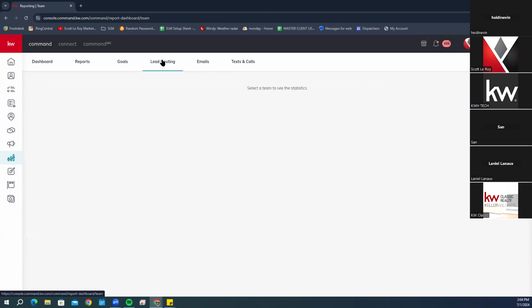All right, and then lead routing. If you are on a team and you have lead routing set up, I believe only the Rainmaker will be able to see these stats, but this will show you the stats for the lead routing, how many leads have been sent to different agents, things like that.